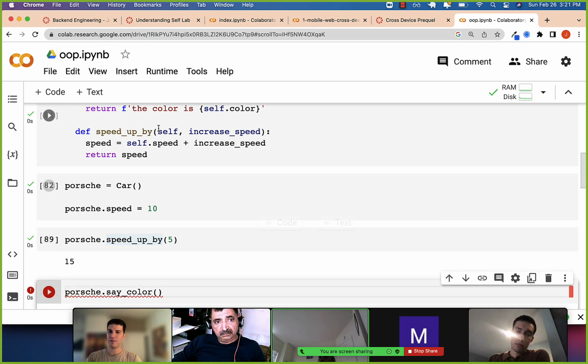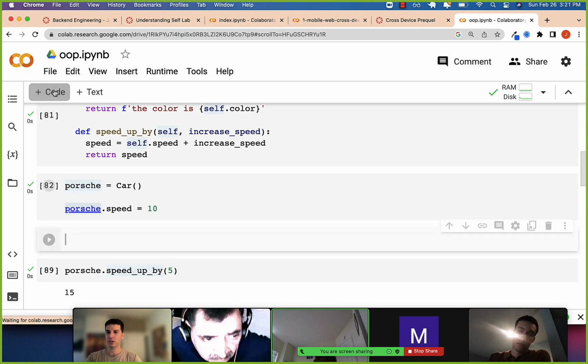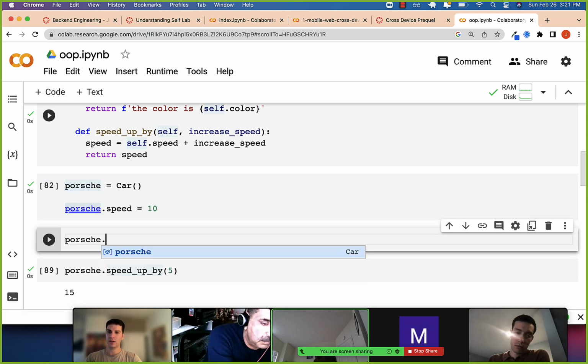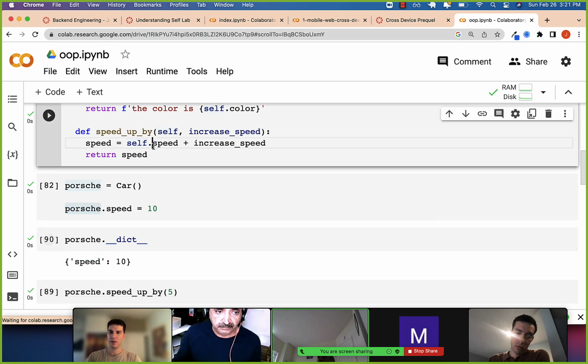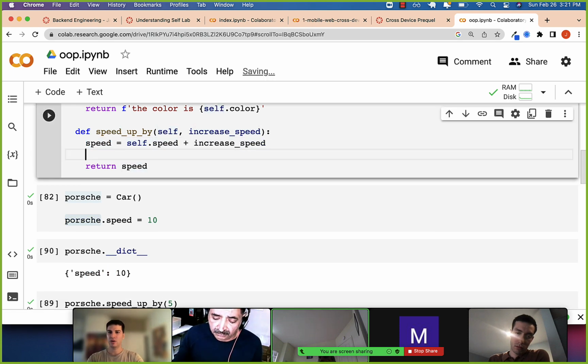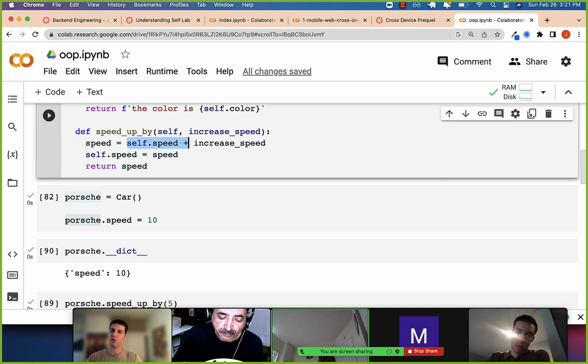Right? It's not actually increasing this attribute. Like if you look at Porsche.__dict__, it's staying at 10 the whole time. So what do we need to do? Why is that? Because you need to say self.speed equals the new speed. So here we are performing the calculation, and here we're setting the attribute, updating the attribute on the instance.